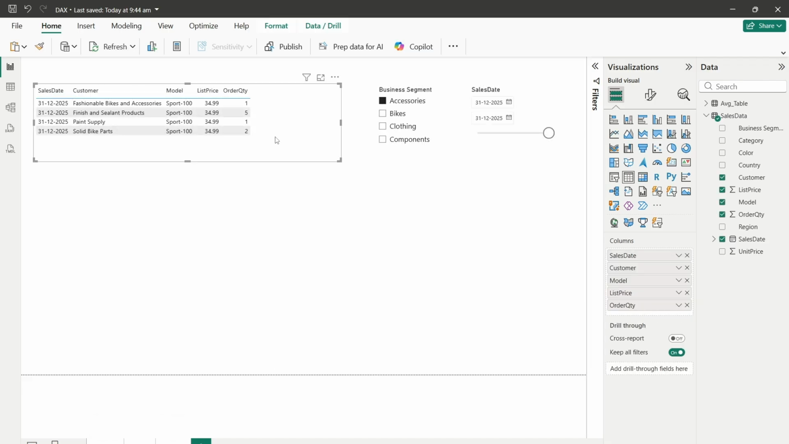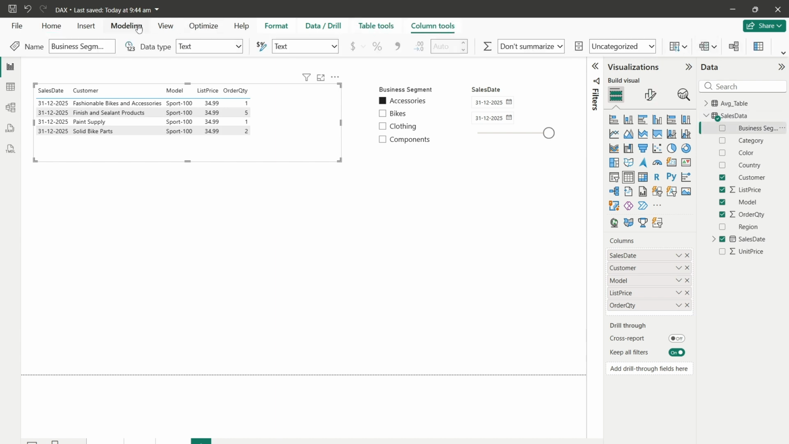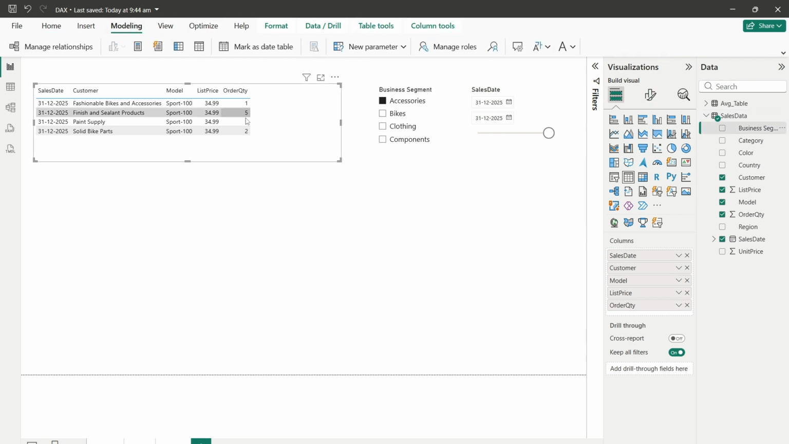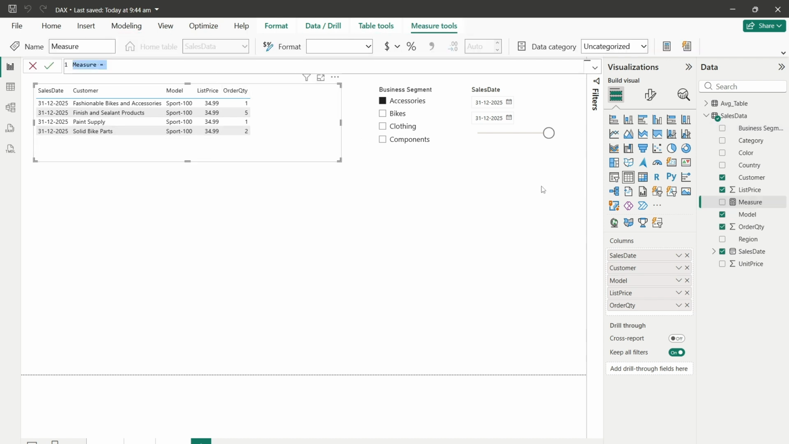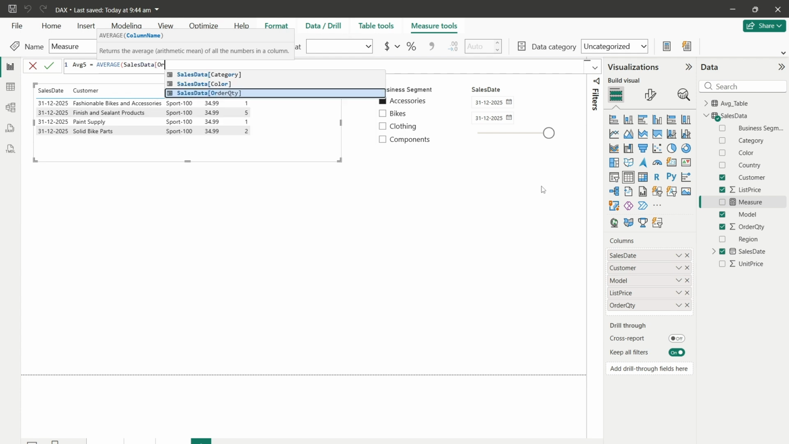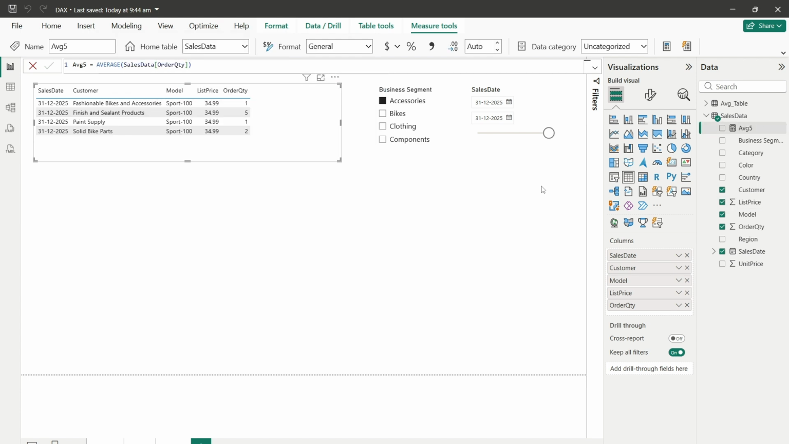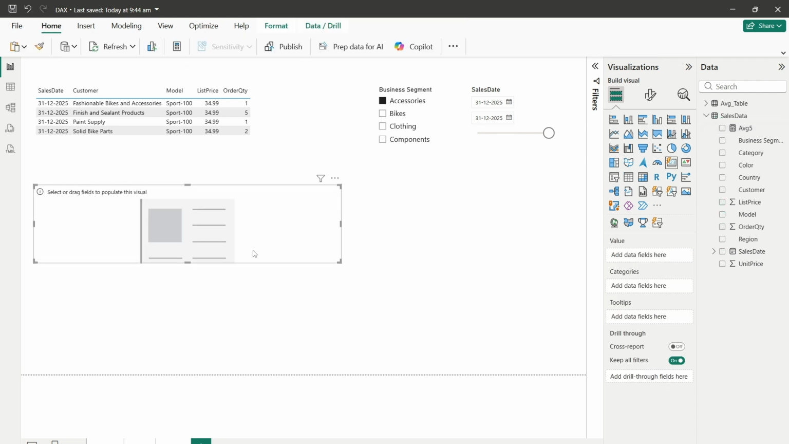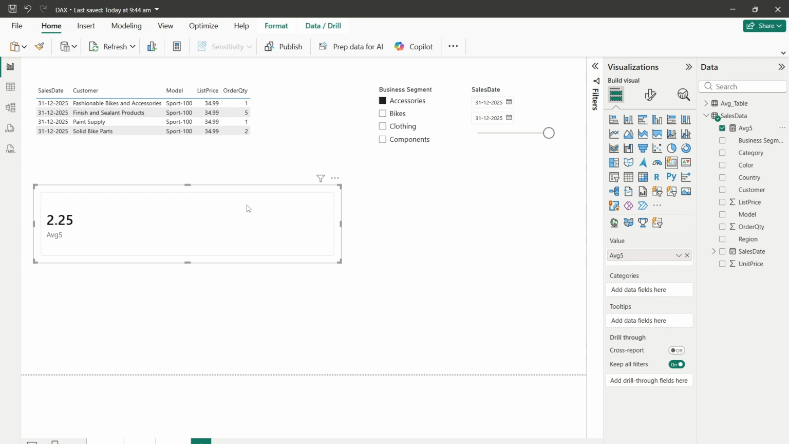So I'm using a different data set to show the AVERAGEX function. First, I am going to write an AVERAGE function, the average of order quantity. So I'm writing AVERAGE, only AVERAGE, not AVERAGEX, taking the column name order quantity. Okay, there is no error, and I'm taking a card chart and dragging this field to the card. It is showing 2.25.